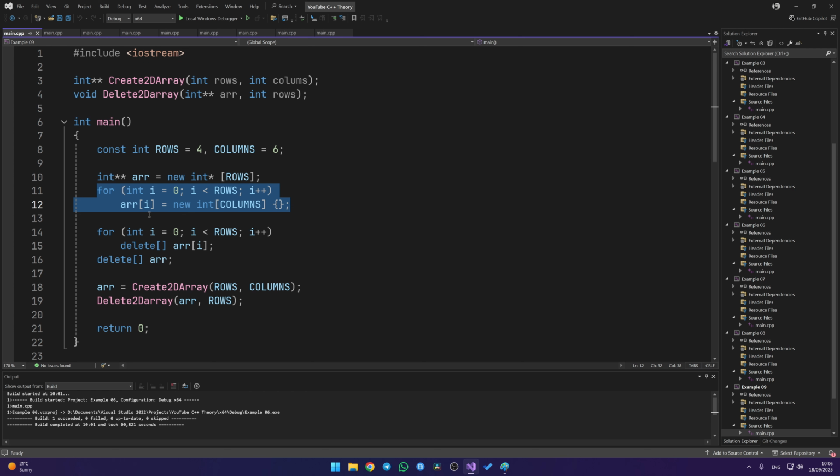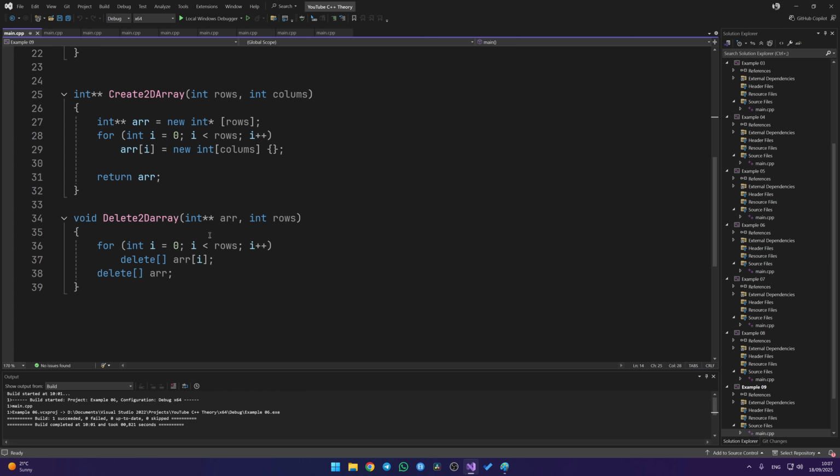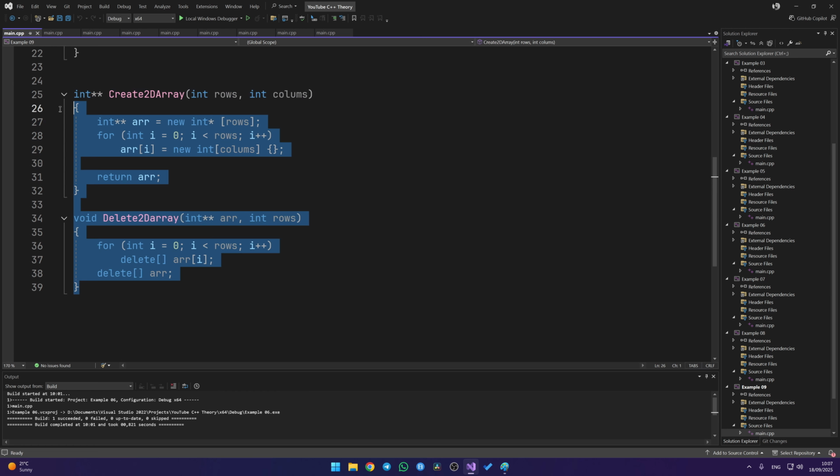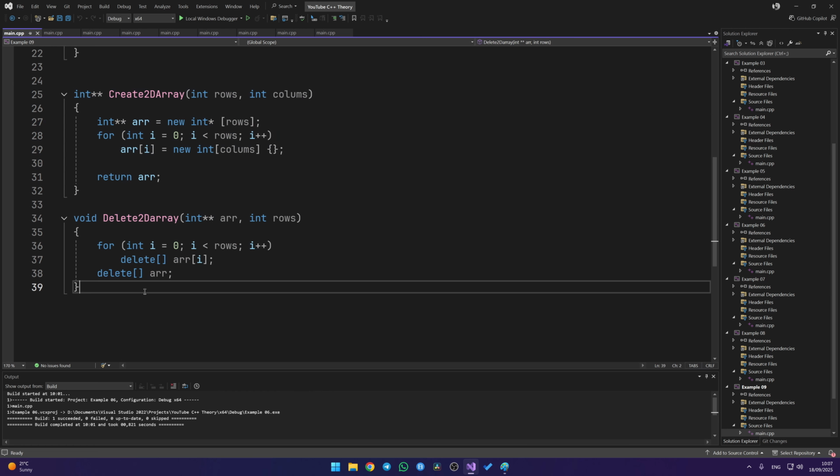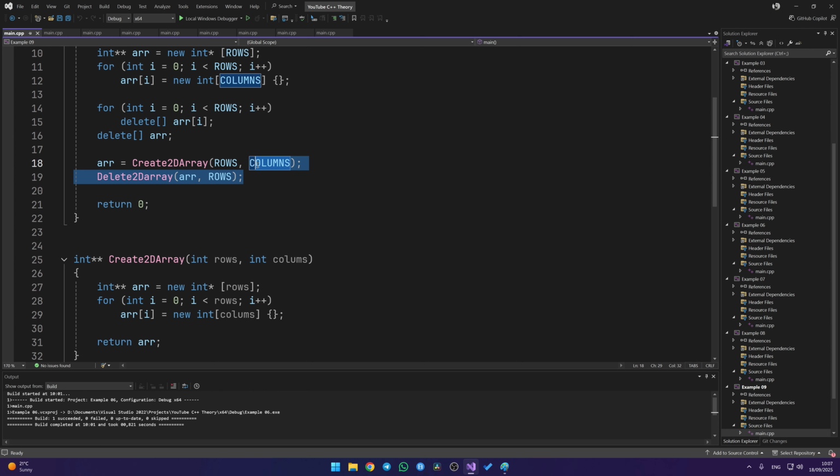But once we're done using it, we have to delete it. And here's the important part: you do it in reverse order. First, you loop through all the pointer elements and delete each of the arrays of numbers they point to. After that, you delete the array of pointers itself. Since creating and deleting a 2D array takes several lines of code, you can write helper functions to handle that logic and keep your main code clean. That's exactly what I did here. You can take a look at the code yourself and see how it works.